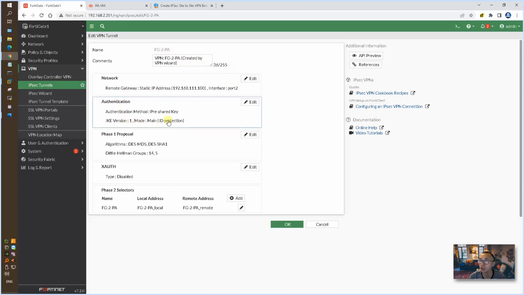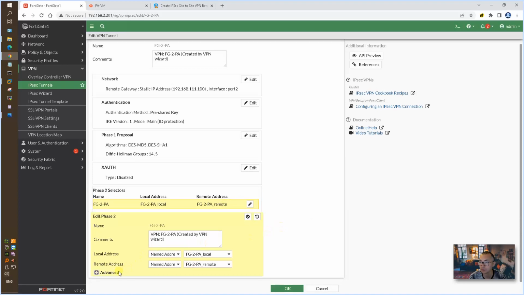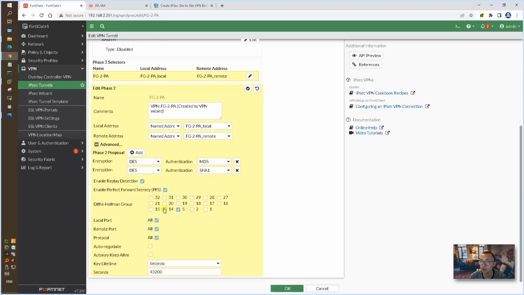Now they will show you IKEv1 mode, main mode, and DH group 14 and 5. For phase 2, you can also see that it's using DH group 14 and 5, PFS enabled, and MD5 and SHA-1. That's the default configuration from our IPsec tunnel template, but we already converted to custom, so that's why we can see them.